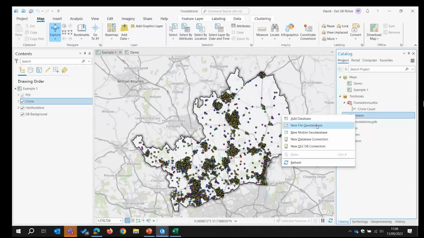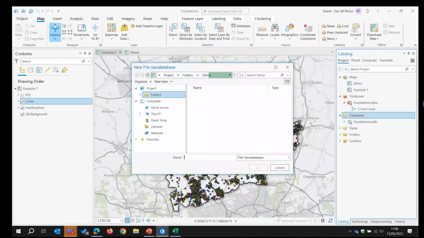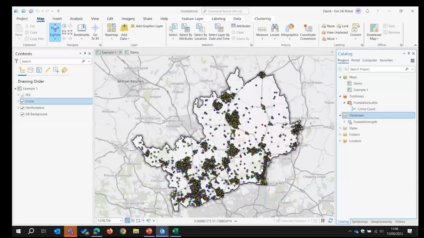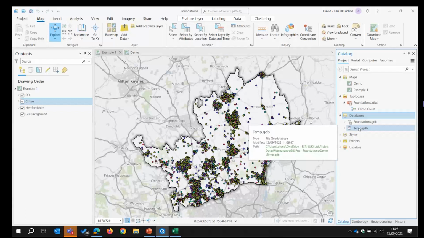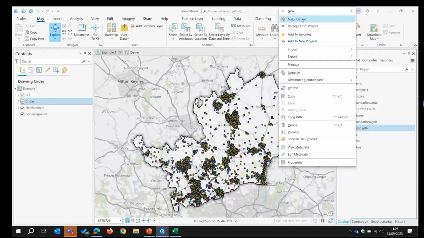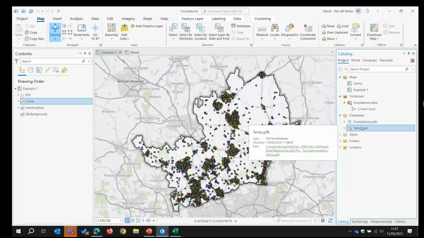So if I say new file geodatabase, I quite often create a temporary geodatabase as part of my project so that when I'm doing any sort of temporary work or I'm testing out some analysis, I can write it through that temporary database, knowing that none of that information is important. I can delete it out at the end of the day. Anything I want to keep, I keep in my core foundations project. Now, to ensure that everything does get written there when I run analysis, I'm going to right click that and say I want to make that my default database. So when I do exports, when I run analysis, it will go here.